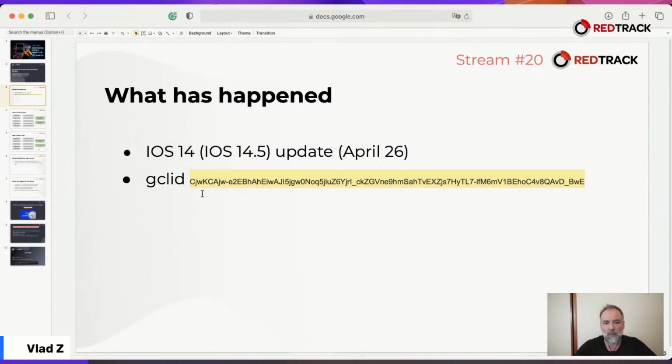And this is what the Google Click ID is: basically a very unique identifier for each click coming from Google. And yes, these streams are recorded. All of this will be on the RedTrack YouTube channel, on our Facebook page, maybe somewhere else. So don't worry, if you miss something right now, you'll have it in the recording.